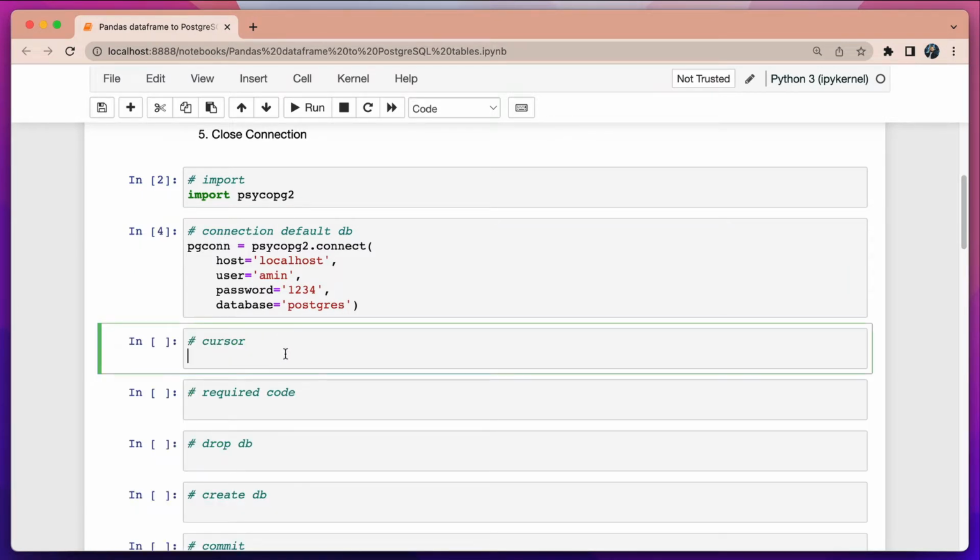Now we can create our cursor, and for this let's call it pgcursor. We use the connection, which is pgcon.cursor. I will run this, and now we have our cursor, and this will allow us to pass on some code.